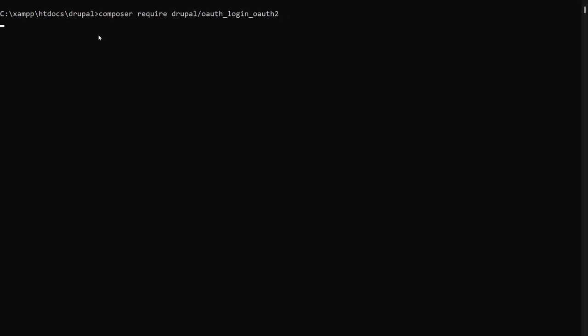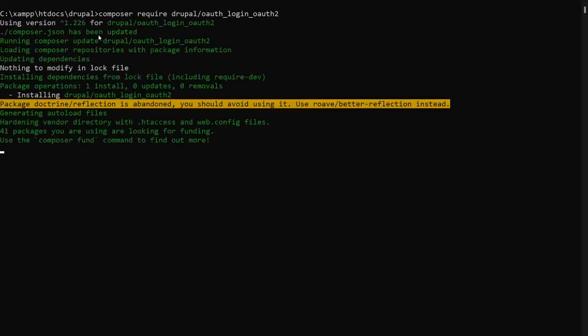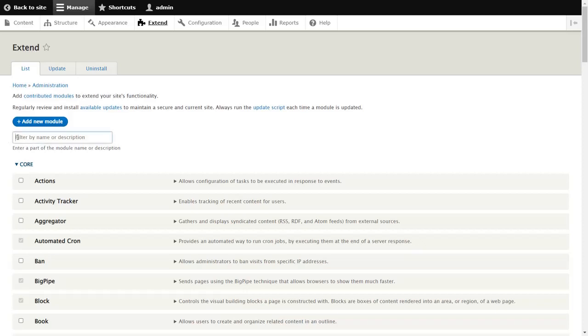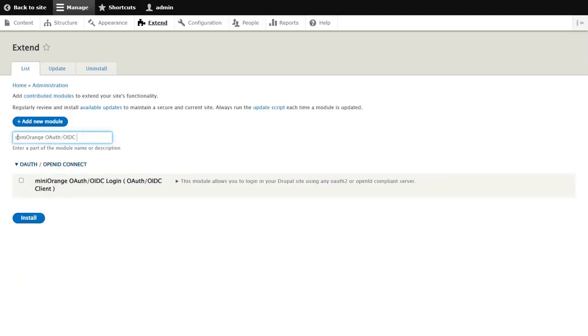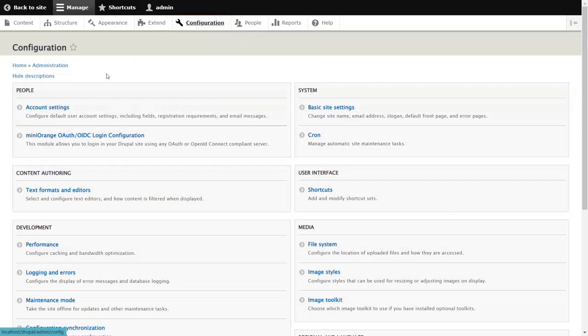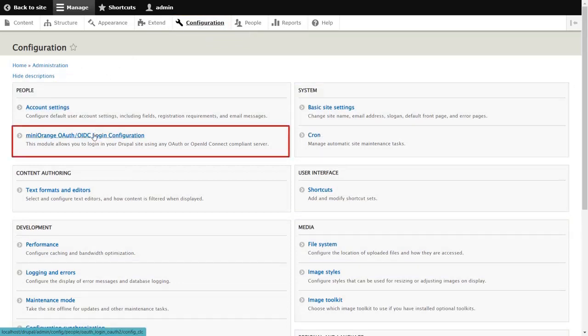Install the module. For instance, we install the module using Composer. Go to the admin dashboard of your Drupal site and click on Extend. Search for the miniOrange OAuth OIDC login here. Enable the checkbox and click on the Install button. Now go to the Configuration tab and select miniOrange OAuth OIDC login configuration.